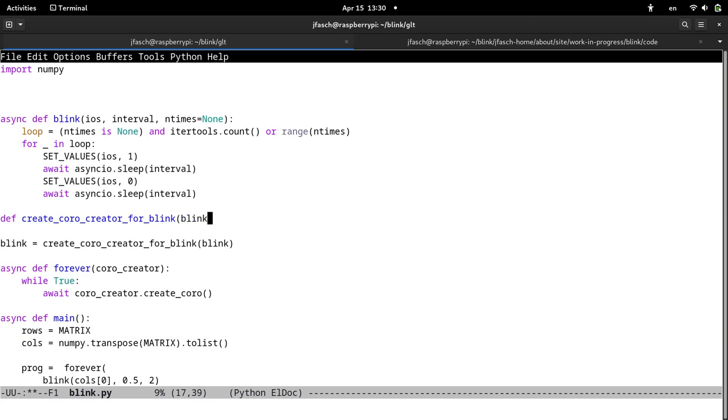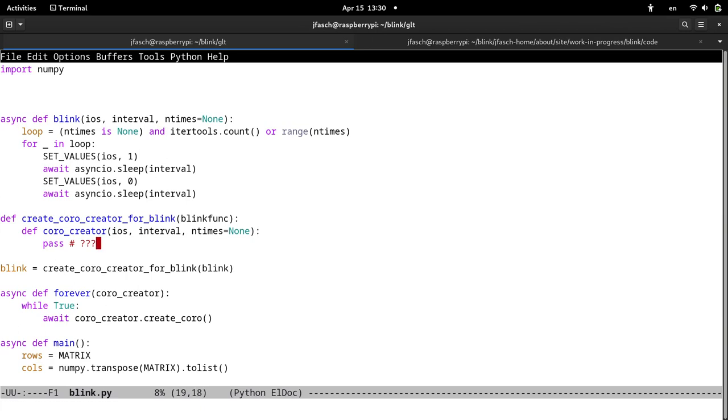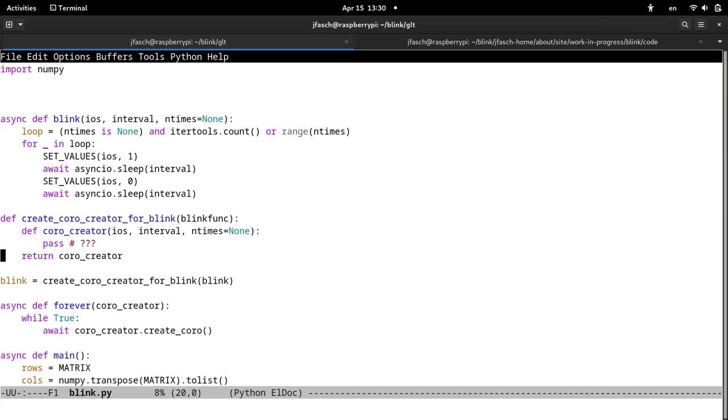So let's say blink function. Wrapping a function into something that does something different. So what does it do? It has an interval. So if I wrap this function into something, here a miracle needs to happen, and return that function again. Return this coro creator and store it. What's happening in exchanging the blink function with this coro creator for blink? I define another function which I then return and store into blink. Basically, exchanging the blink function with a closure.